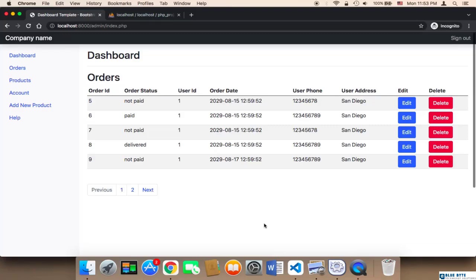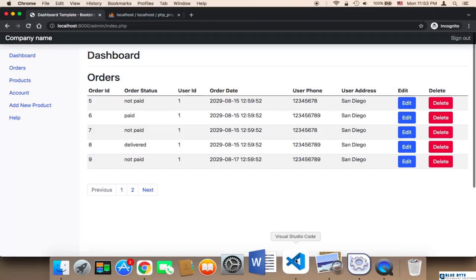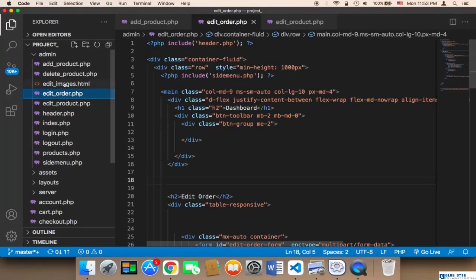Welcome back. Now it's time to work on editing an order. If you click on edit an order here, nothing is going to happen. So we need to work on this button first. I'm going to go to the index. The orders are in the index.